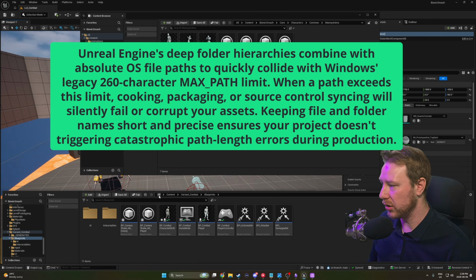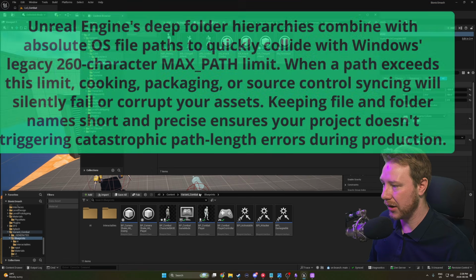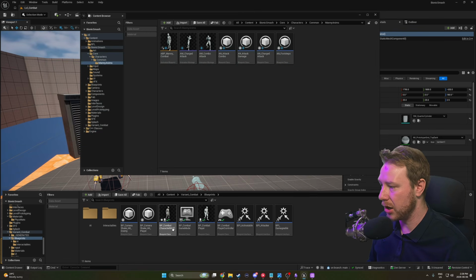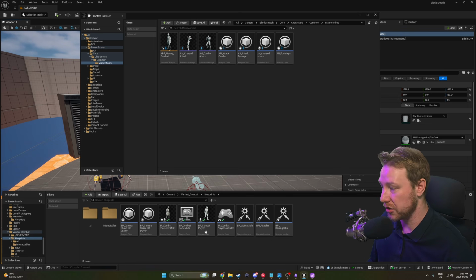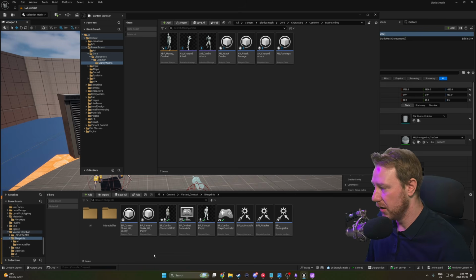So that would include all content, variant combat, blueprints, BP combat, character base. So the farther you nest things into folders, the longer the name's going to get. And if the character length exceeds 260, then you're going to get an error when you build your project, because like I said, there's only a 260 character limit. So keep that in mind.